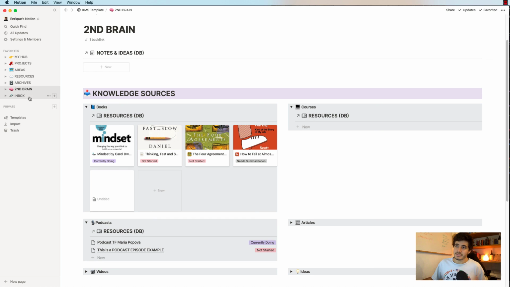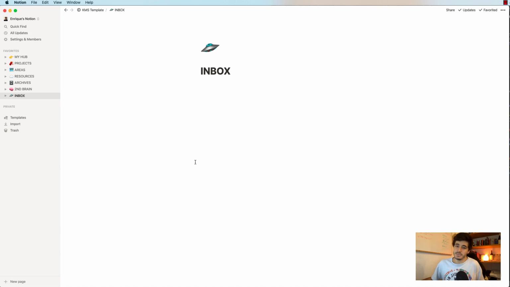And last, we have an inbox page. Basically, this is an empty page that sometimes we can use when we're adding things from the internet. I'm going to show you a very cool Chrome extension that you can use to save resources from the internet to your knowledge management system, and sometimes when you're in a rush, it's better to throw them in your inbox and then you can arrange them instead of throwing them in the resources database.